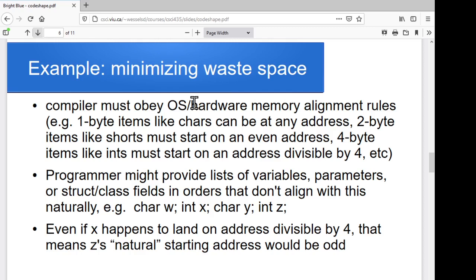So we wind up with 3 bytes of wasted space, padding. And then we put the x there. Oh, and then there's another char right after that, and that can go anywhere, so that's fine. But then again, we're on an odd address after that, and so we wind up with another 3 spaces of padding before we can stick the z in. And so you wind up potentially with all these little chunks of padding in between the variables to try and get the memory alignment right.